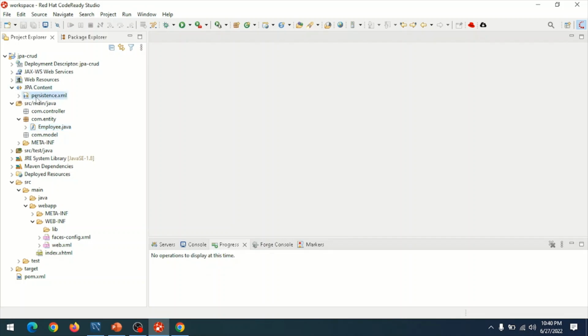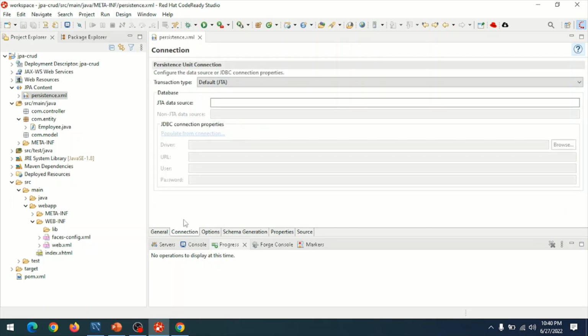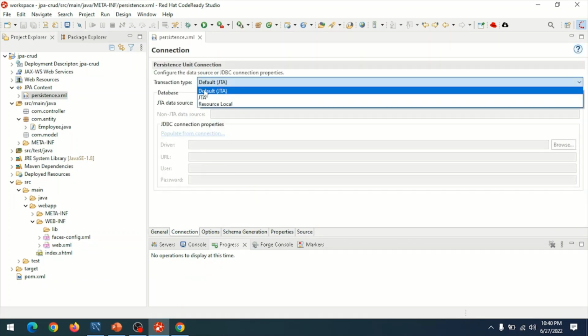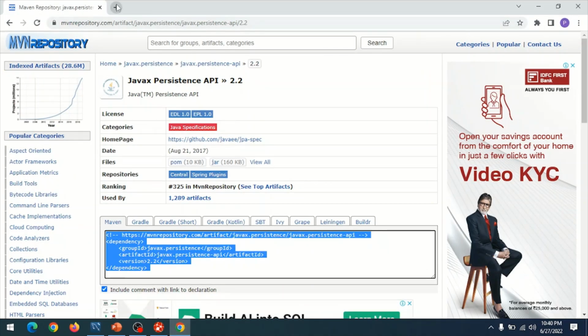Next, open the file persistence.xml. Already we changed the name of the persistence unit as JPA. In the managed classes section, we added the entity class Employee. Then click on the tab Connection. Change the transaction type to Resource Local. In the place of non-JTA data source, we need to place the JNDI information of the MySQL database which we configured with the JPA server. To identify the JNDI detail of the MySQL database, open your browser.